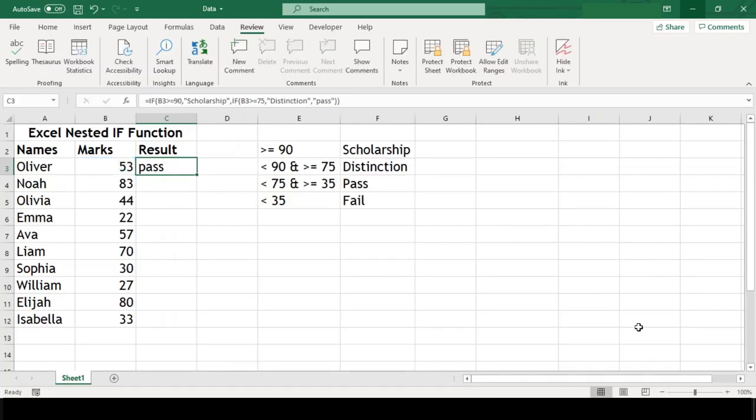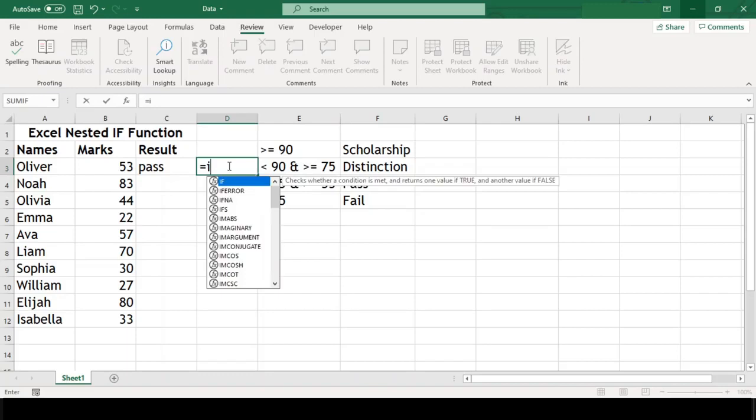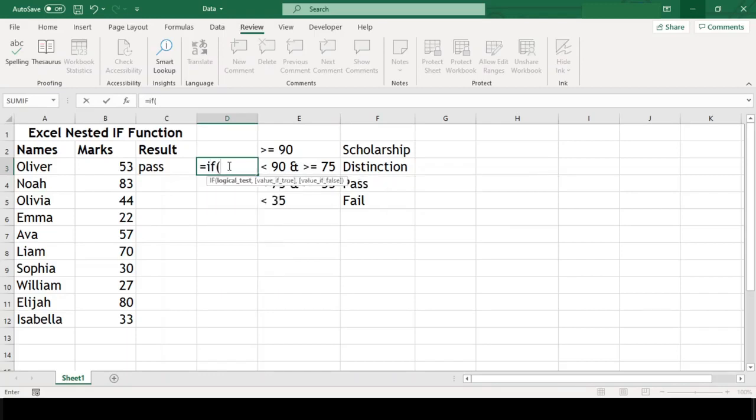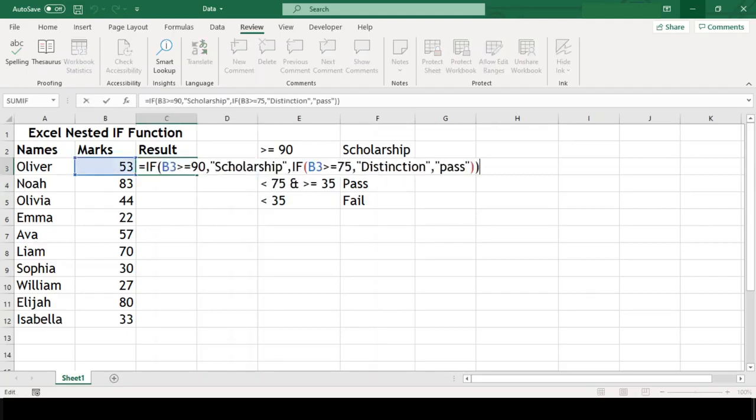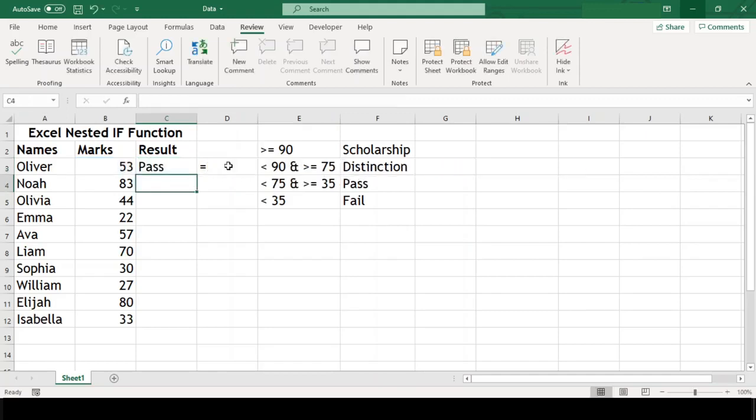We are yet not finished. We have one more criteria to manage. In the cell D3, we will consider the third and final criteria, that is pass and fail. So our if function will go like equal to if open parenthesis B3 greater than or equal to 35, comma, pass within double quotes, comma, fail within double quotes. Now we will cut this formula and replace the false value in our nested if. And we are done handling all our criteria.